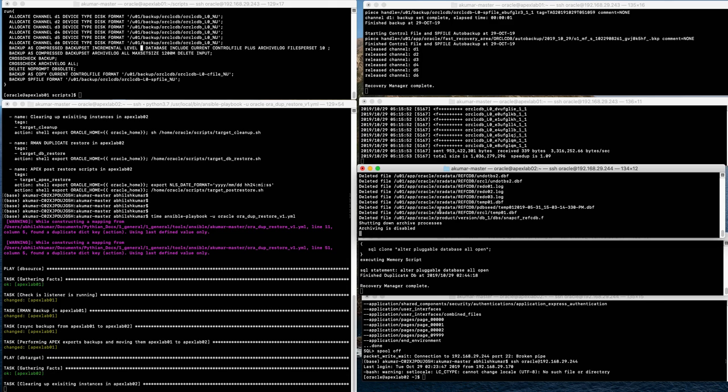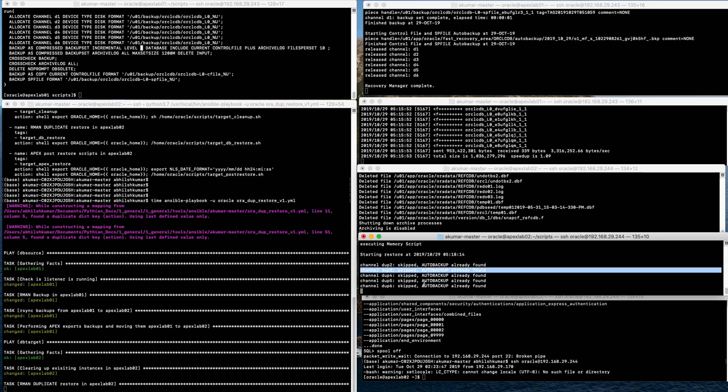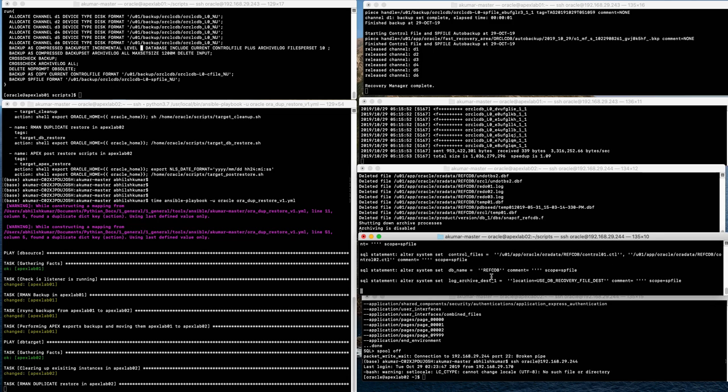So I think it's just dropping the database now. And you can see now the duplicate process has started up here. So I just found the backups that have been moved, and it is refreshing into a RefCDB.